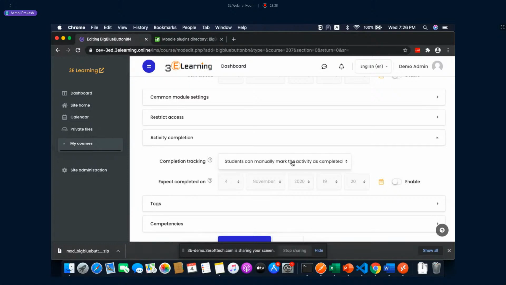So probably what will happen is once the users have taken this activity or this session, on their completion tracking report, this activity will appear automatically marked as completed. If you want, you can have some restrictions as well.